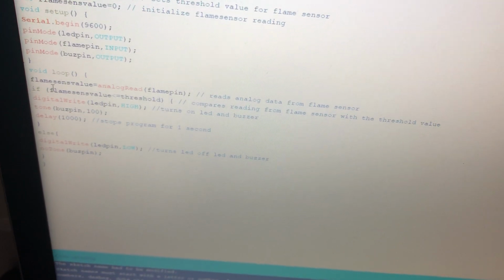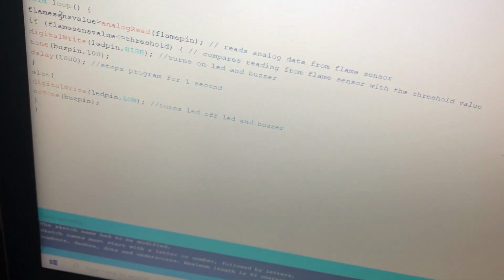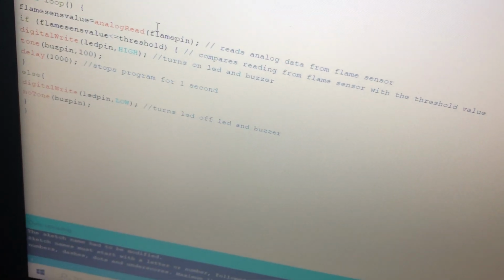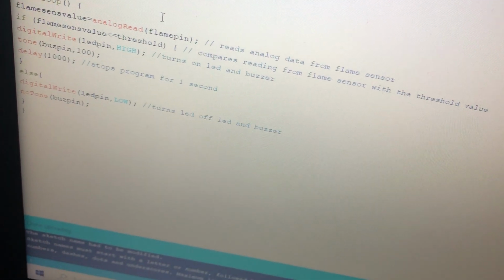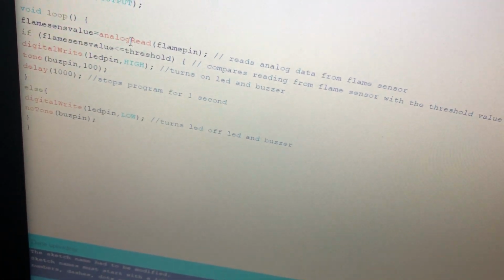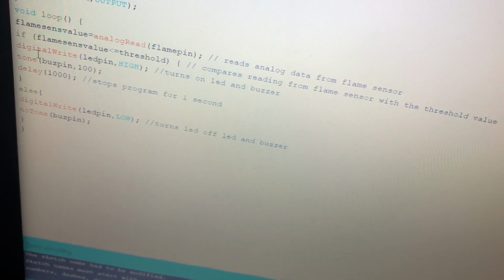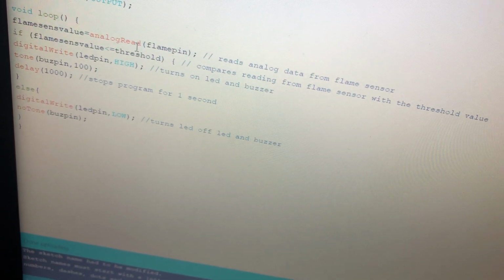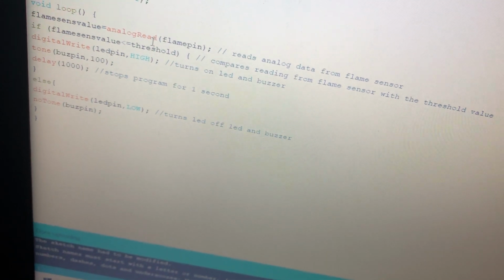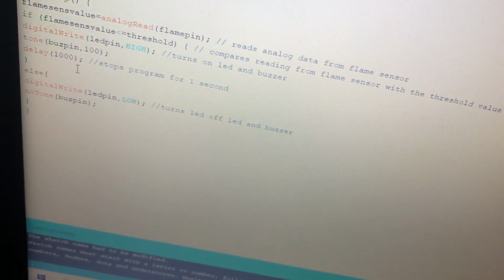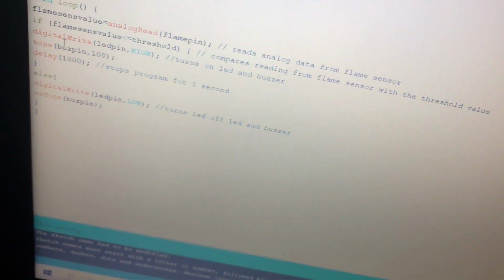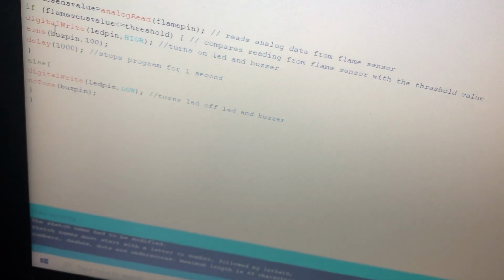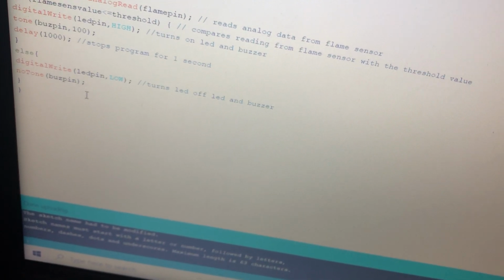Then in the void loop, we first write that the flame sensor value should be the analog read. You can change this analog to digital as well. Then if this statement is true, the LED should turn on, and there should also be a sound from the buzzer. So over here we are using digital output, and if it is false, nothing should happen.